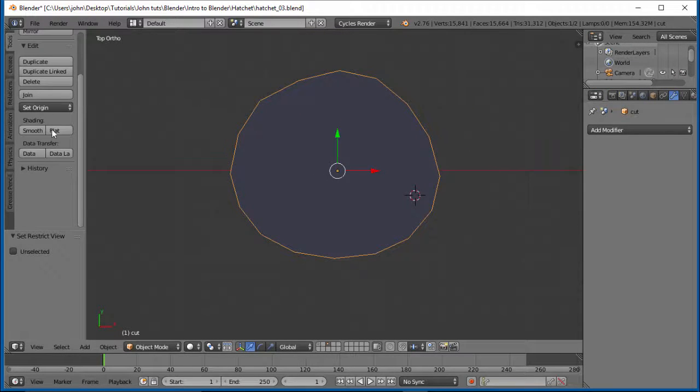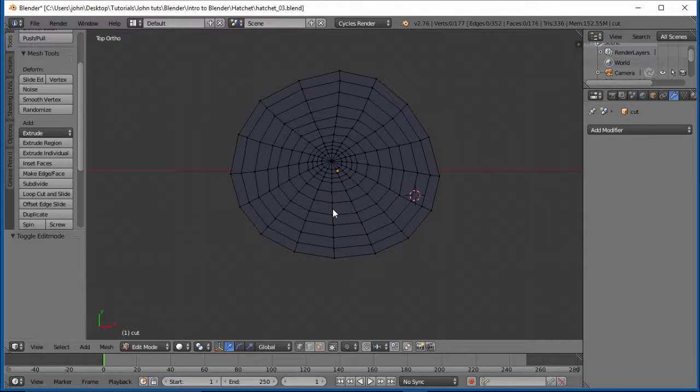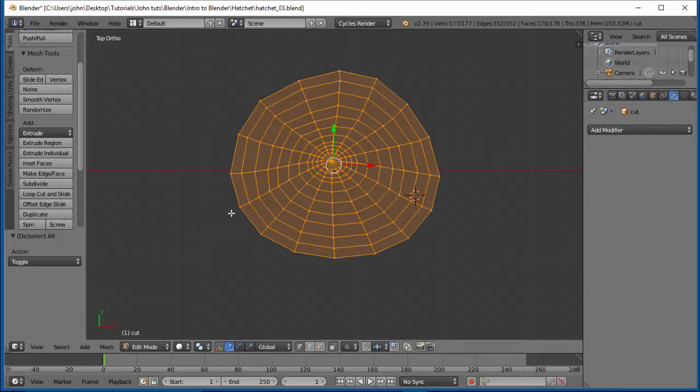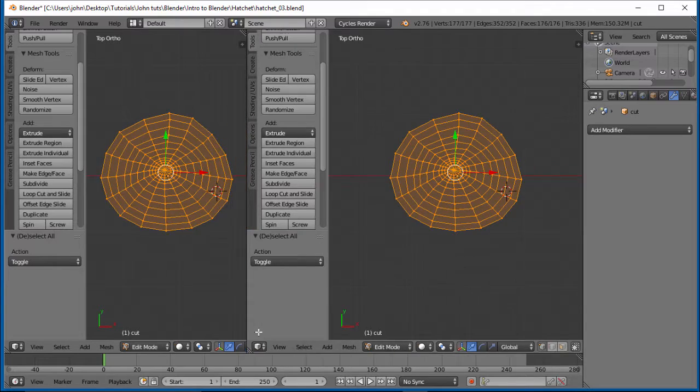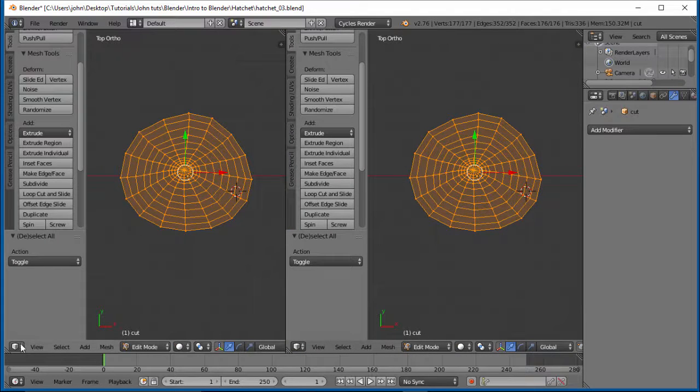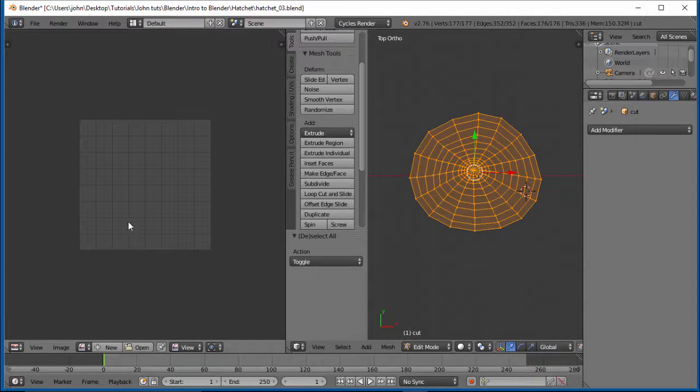Okay, so what we want to do is let's go and smooth shade this. Doesn't really matter. So we'll tab into edit mode. We'll select everything. We want to make sure we're in 7 in orthogonal view. And then let's go over here. Let's open us a UV image editor. And let's open a new one.